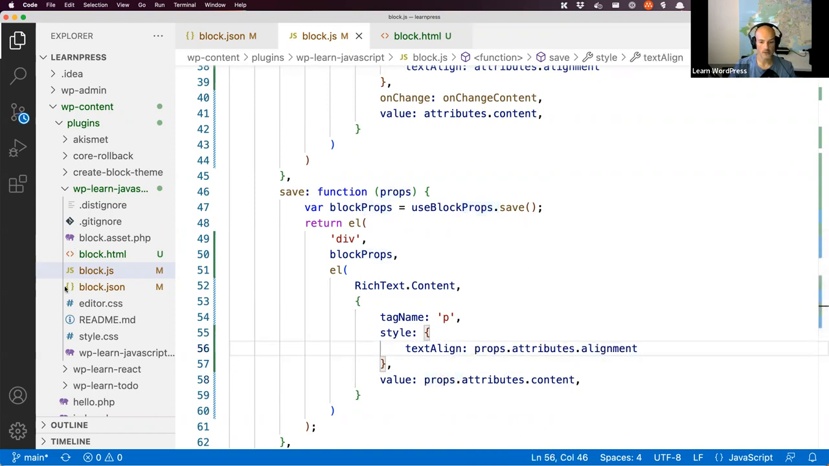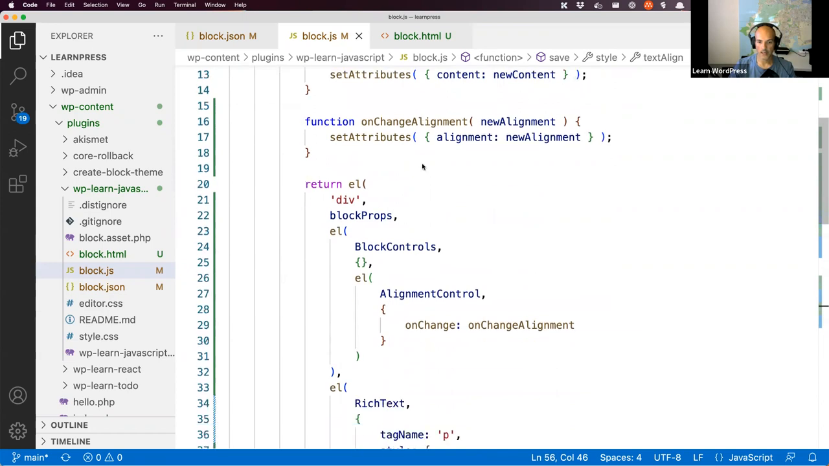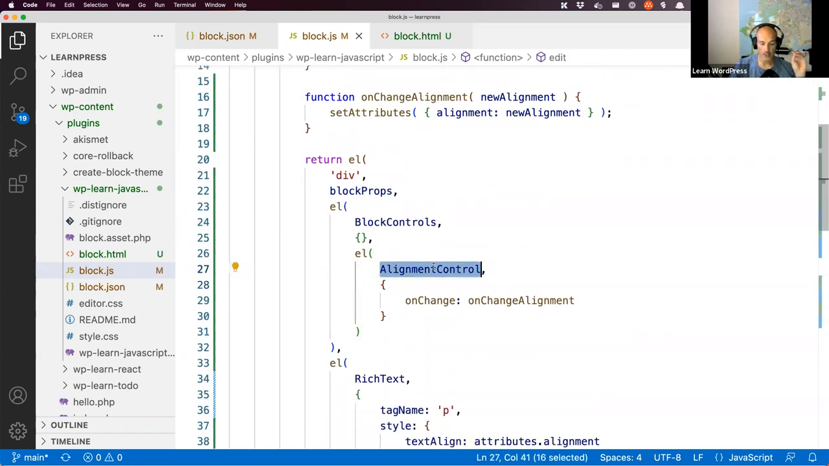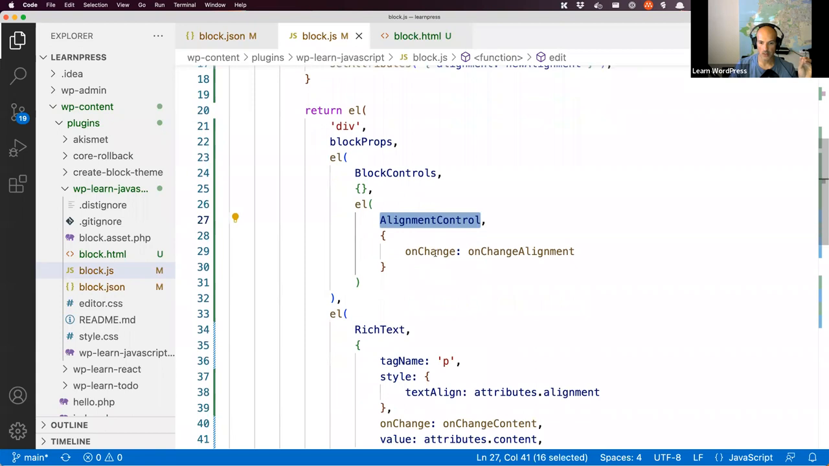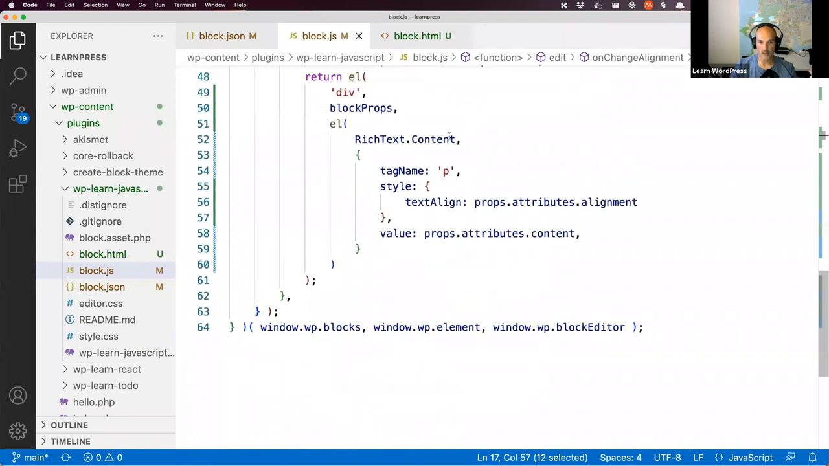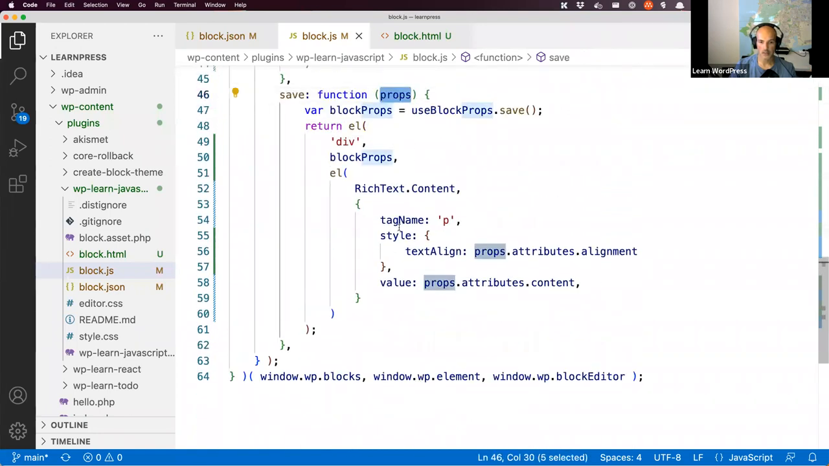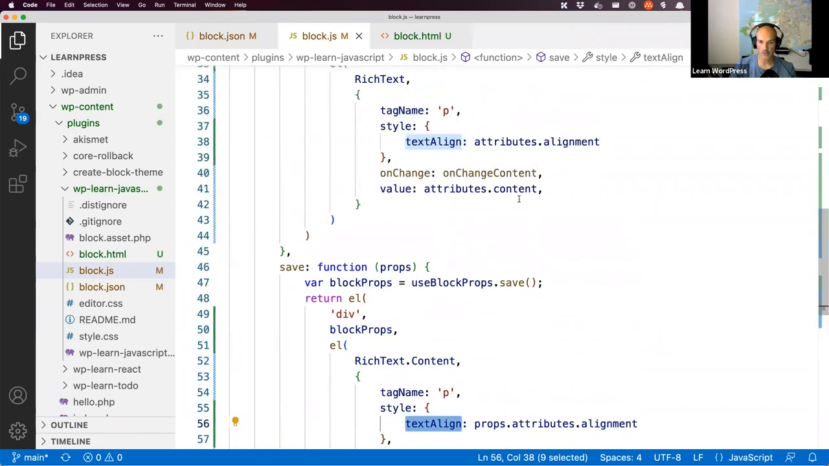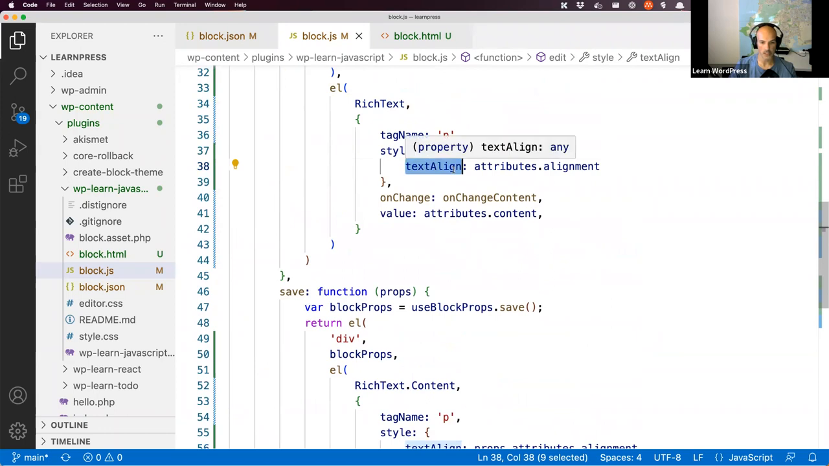So let's walk through this code. When the user clicks on the alignment control, the onChange handler will fire and it'll call the onChange alignment function. That function will take the new value, either left, center, or right, and update the alignment attribute with that value. That attribute will get passed to the save function down here in the properties, and it'll change the styles text alignment to that new value. It'll also do it in the styles text alignment for the rich text.